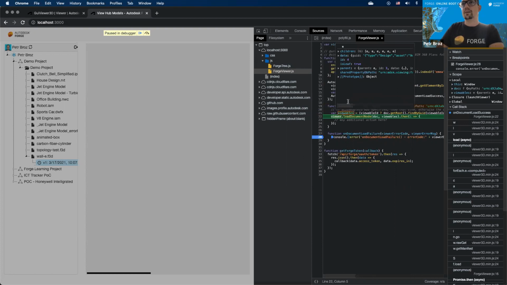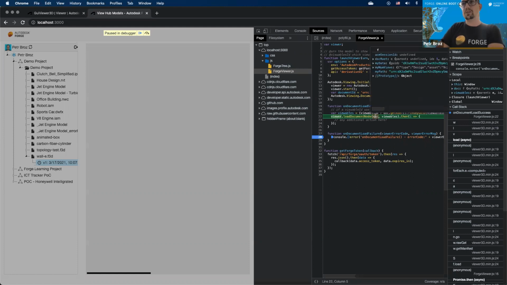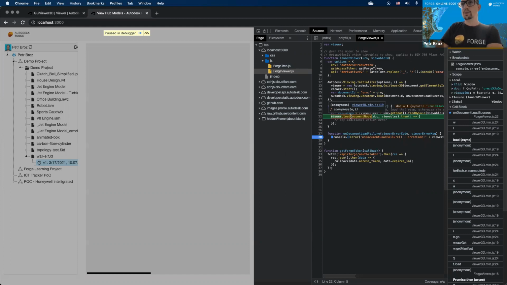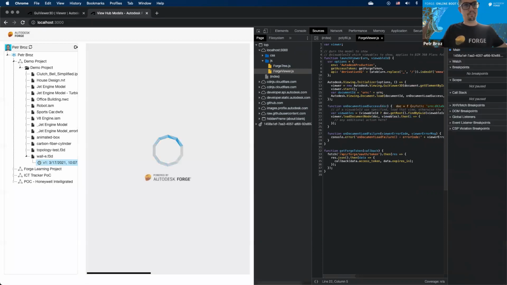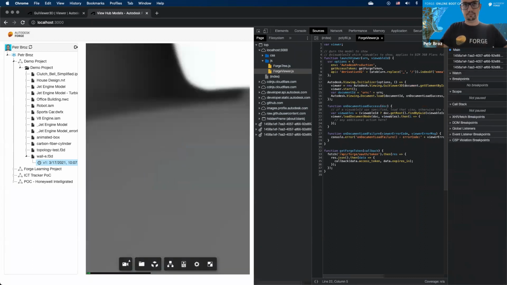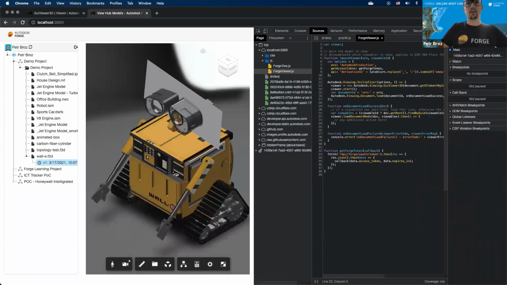We found a single viewable, right? So we see it's the viewable with ID 4. It has a couple more children underneath it, but this is basically the object from the entire potentially complex manifest we want to start loading into the viewer. So we pass in the original manifest and this viewable into the viewer's loadDocumentNode method, and that'll basically kick off the loading of the model into the viewer. And here's our Wally.